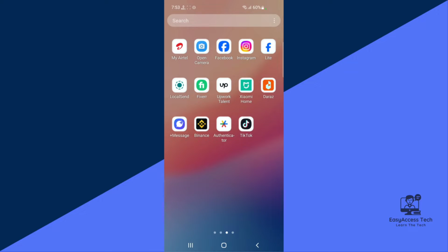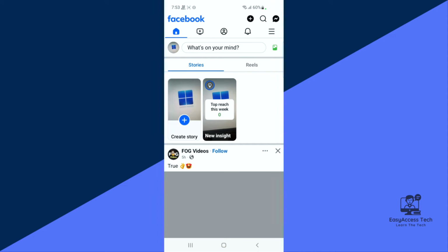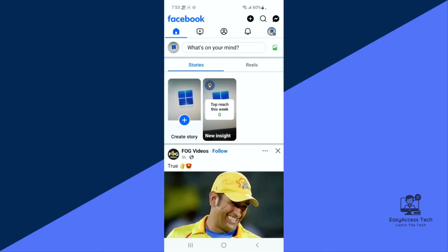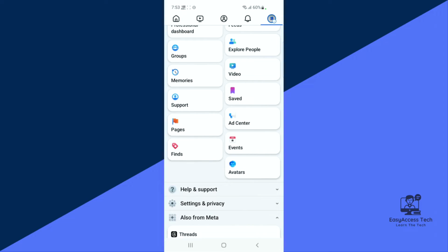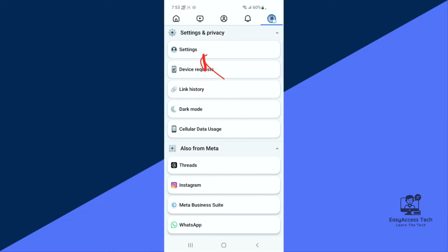Just open your Facebook app on your phone. Now just tap on these three lines here. Now scroll down a little bit and tap on Settings and Privacy. Now again just tap on Settings.